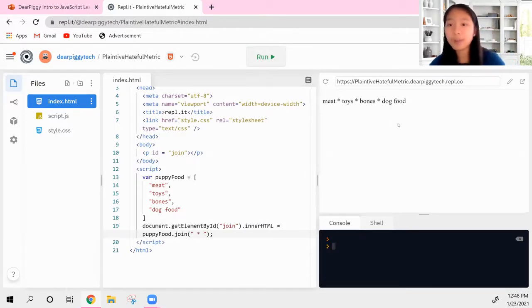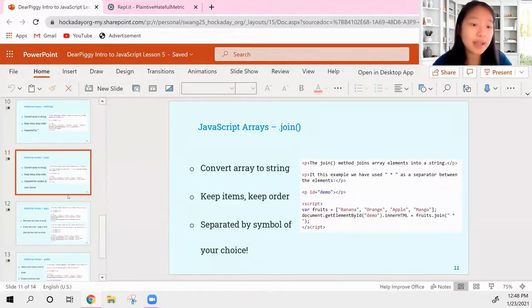So yeah, another bonus here. I would use join, honestly, more often than toString. Okay, so we've gotten that one down.